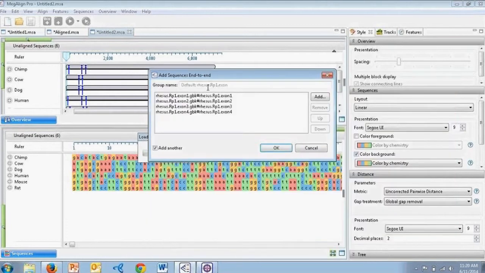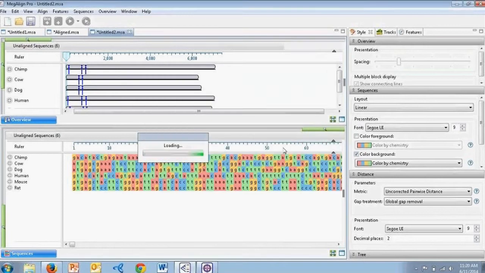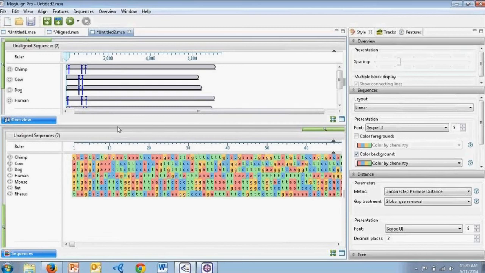So I'm going to open up these rhesus exons here, rename the file, and then I'm going to order them 4, 2, 3, 1 instead of 1, 2, 3, 4. There we go. We're not going to want to add any other ones after this, and we're going to click OK.